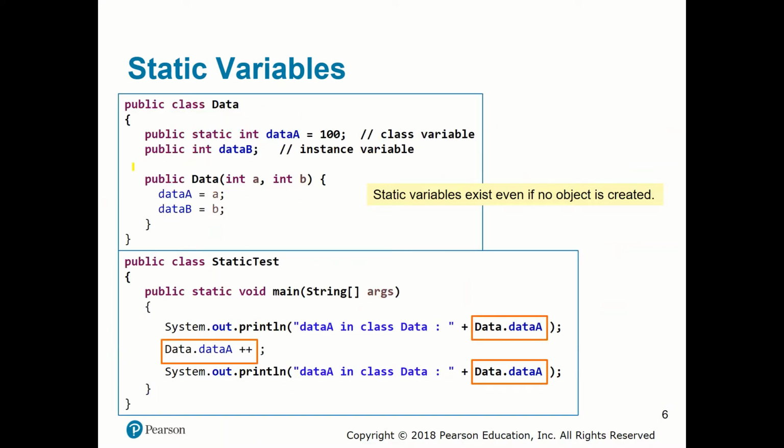Here, there is a class Data. It has two members: dataA and dataB. DataA is a static member, so it is a class variable. And dataB is non-static, so it is an instance variable. And in the constructor, both dataA and dataB are initialized.